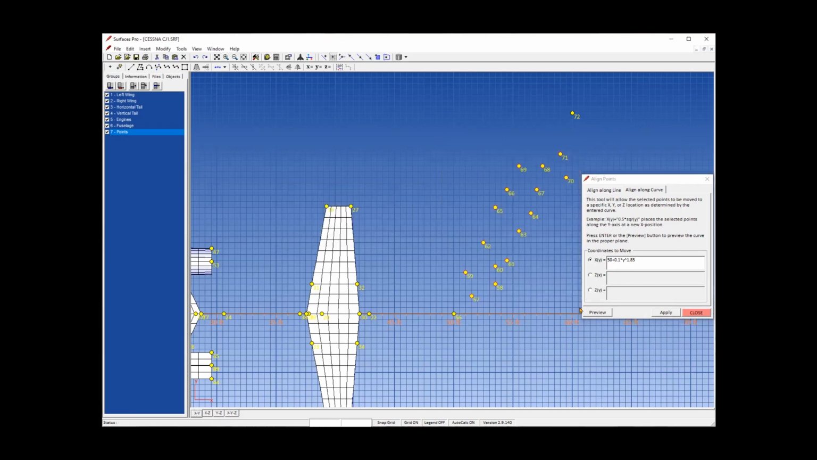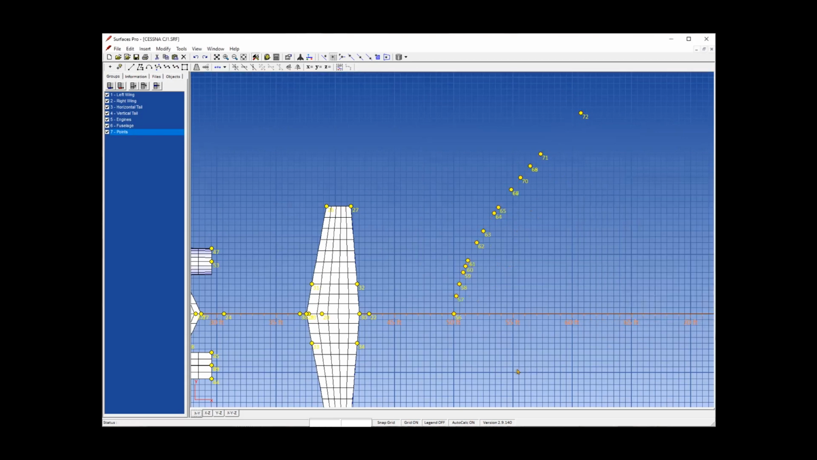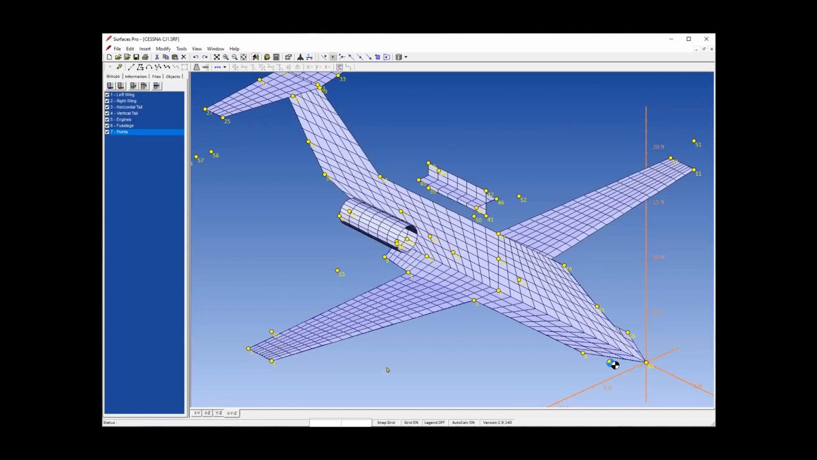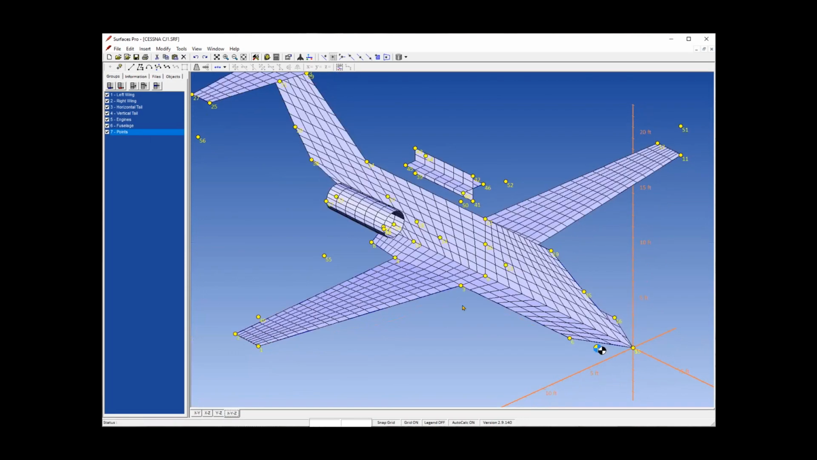Go back to the form and select the Align Along Curve tab. You can enter any curve you like. Voila! The points are now aligned along the curve. This is a great tool if you're interested in studying lifting surfaces with nonlinear leading and trailing edges. Now let's go to the three-dimensional view and check out a major feature added to the program.